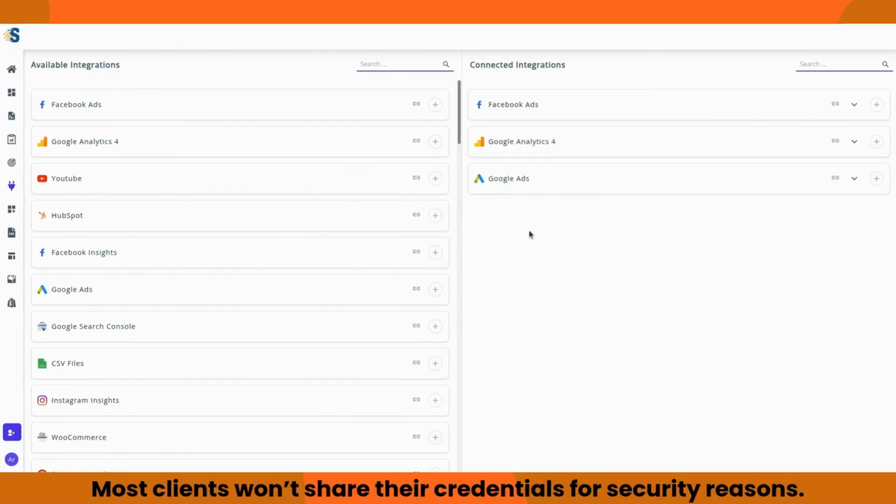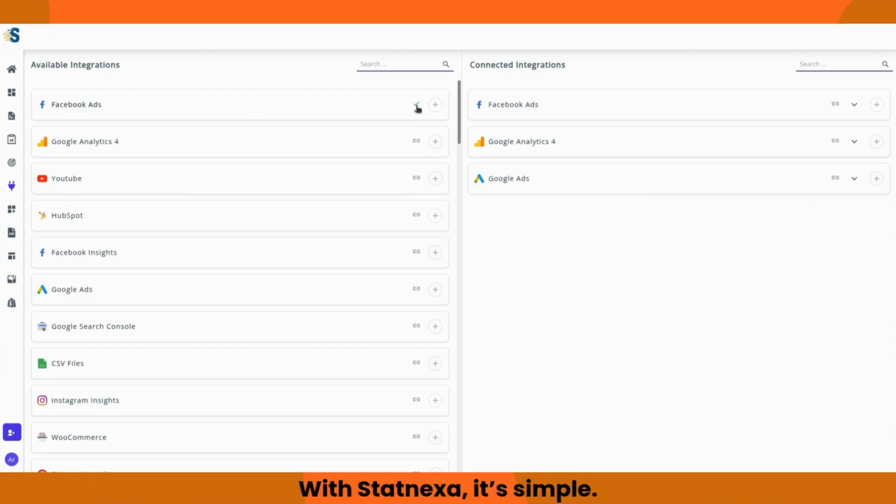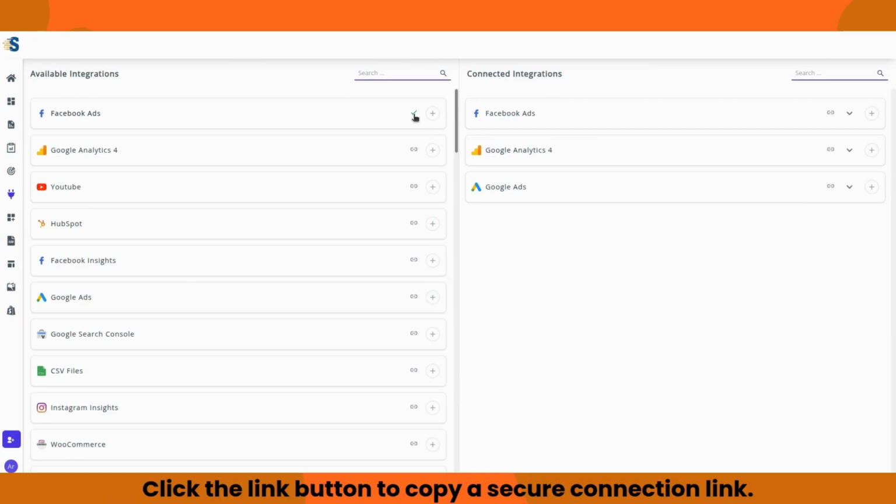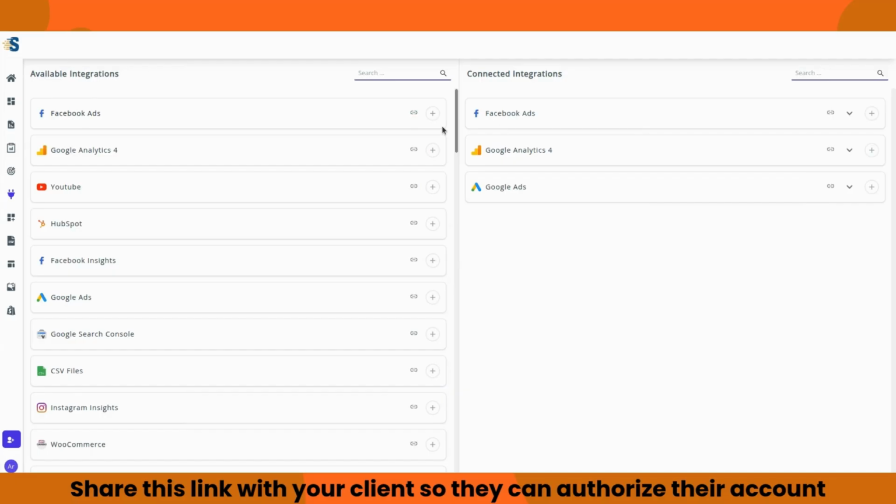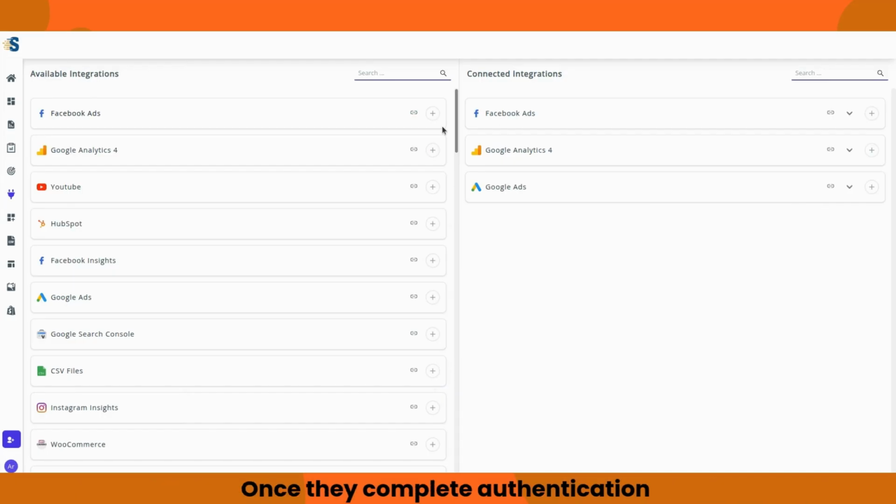Most clients won't share their credentials for security reasons. With StatNexa, it's simple. Click the link button to copy a secure connection link. Share this link with your client so they can authorize their account. Once they complete authentication, their account will appear under Connected Integrations.